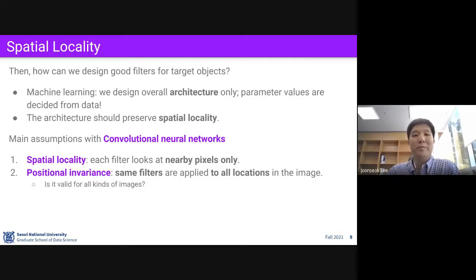So let's move on. We have the spatial locality. We talked about spatial locality. So how can we design good filters? We just saw some examples of the human eyes, but in machine learning, this is the philosophy I told you before. We design only the overall architecture, and parameter values are just randomly initialized, and we fit them using the data. That's our philosophy in machine learning. Machine learning is part of AI, which uses a data-driven approach.